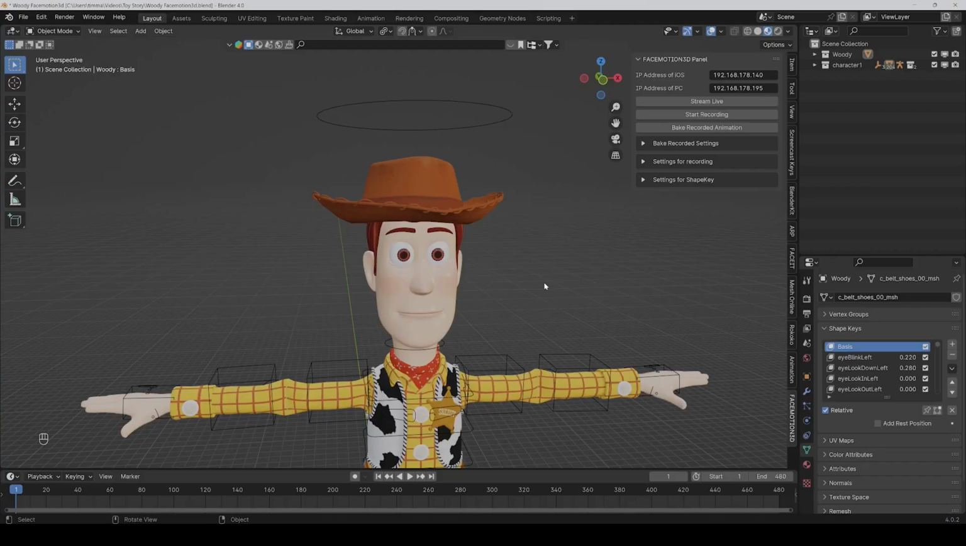Okay. What's also important to know, the head rotation won't be recorded. So the ARKit shape keys are always only for the face part. And now the cool thing comes.